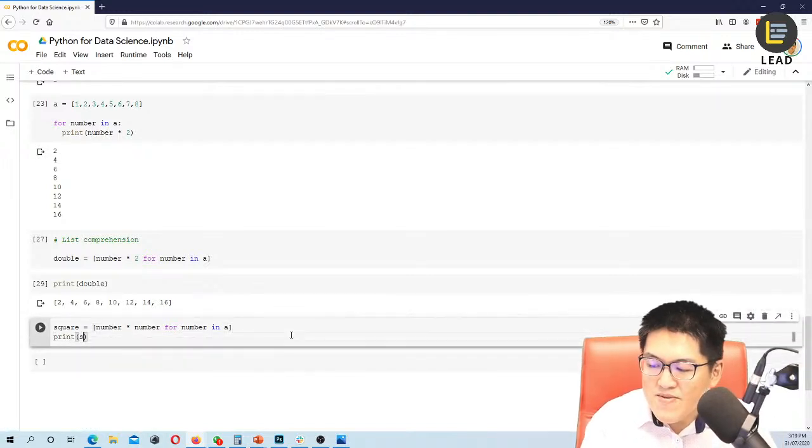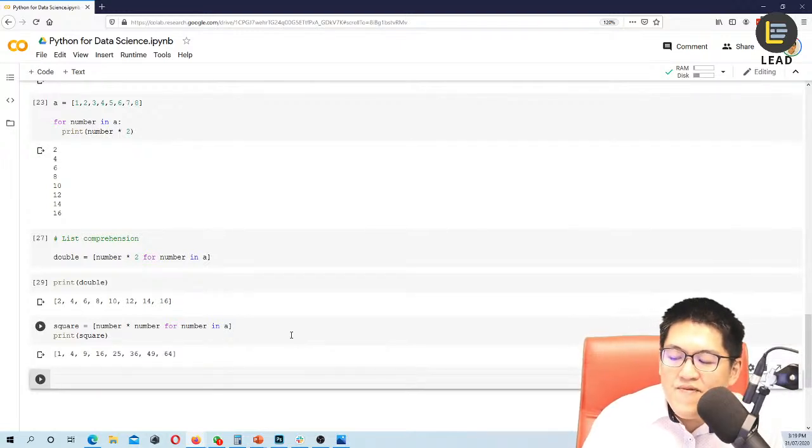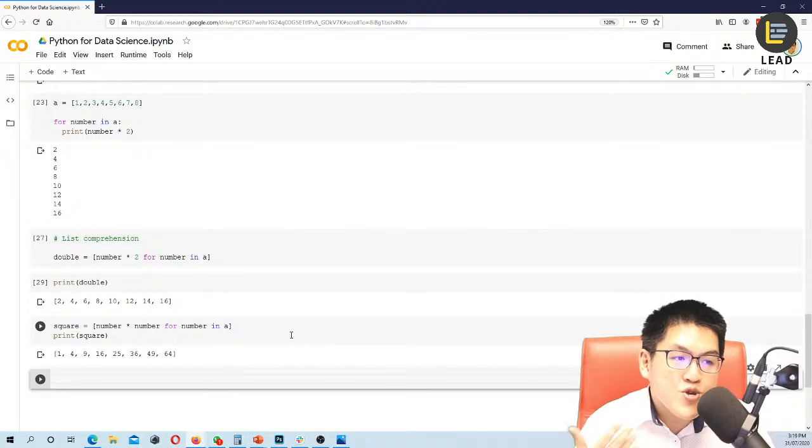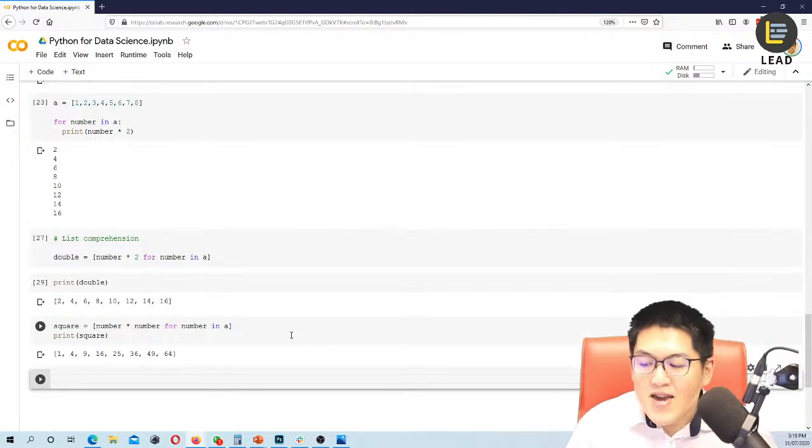We can just print here. 1, 4, 9, 16, 25, 36. So you square every number in the list itself. Okay.